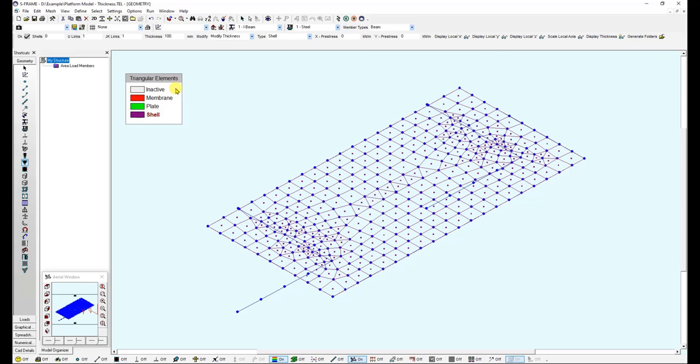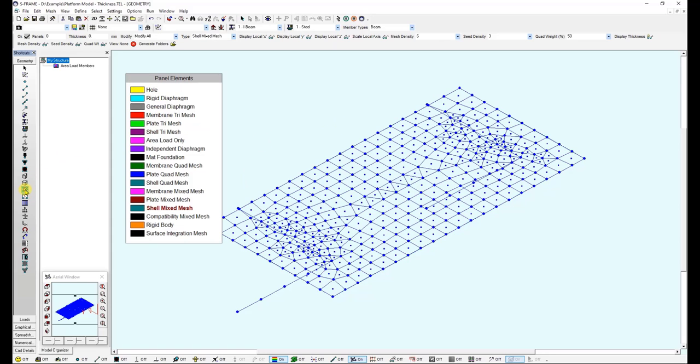The other way will be to delete all these shell elements, quadrilateral and triangular, go to the panel element tool, and if we display the thickness of the panel, I can see 0. We can just change the thickness to modify only the panel and assign the thickness 100 to this panel. Of course, these shells will not be there, and once I assign the thickness, it will generate my quadrilateral and triangular elements with thickness equal to 100.